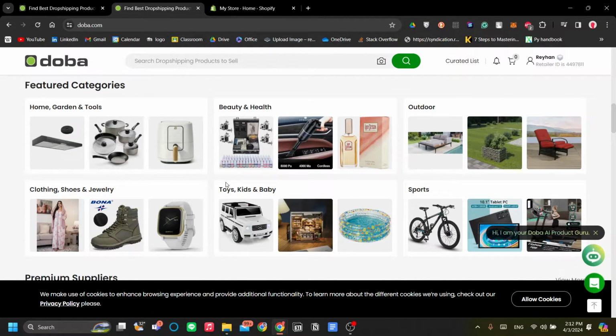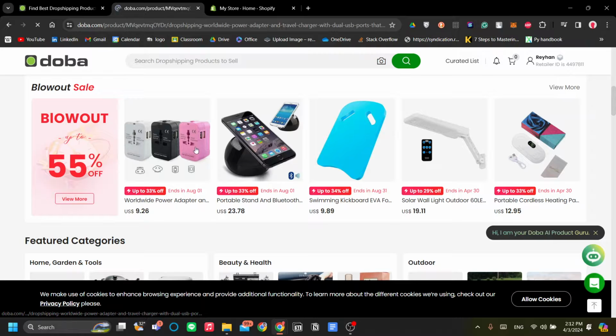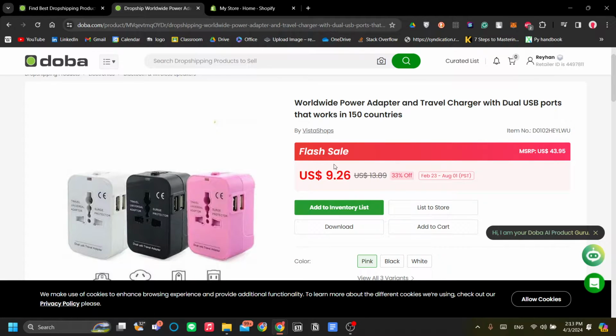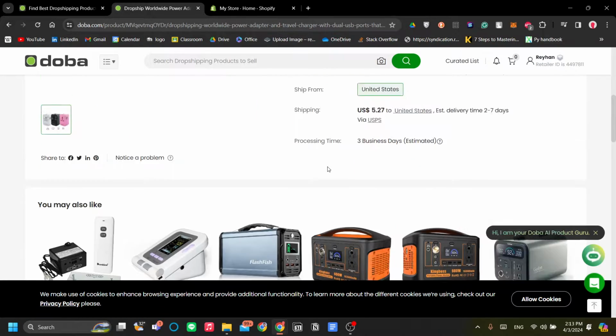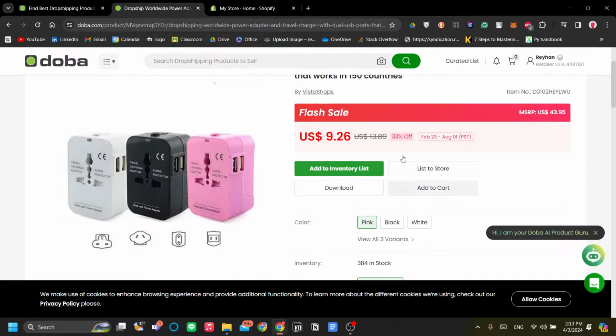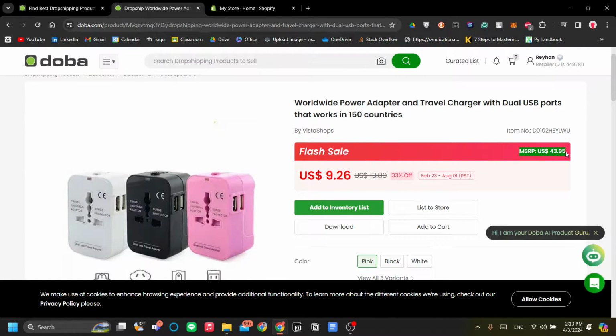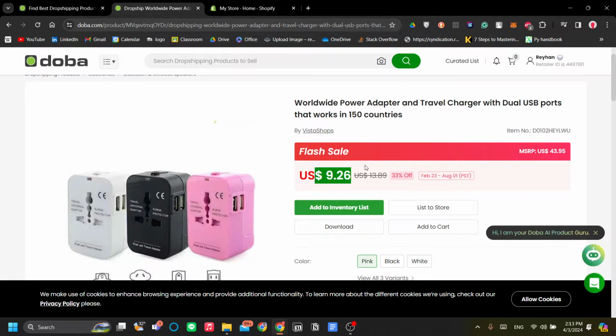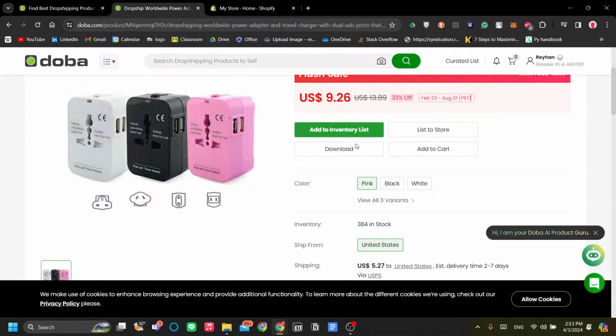Okay, so for example, I want to sell this product, a power adapter, because people are starting to travel again these days, right? And they even have a flash sale. So in the display here, what you can get is the price for you, and the MSRP. The MSRP is the price that is recommended for you to put on your store. So if the product price is $9.26 for you, and you put it at $40.95, it should leave you with a very good room for profit for this product to be actually worth your time.